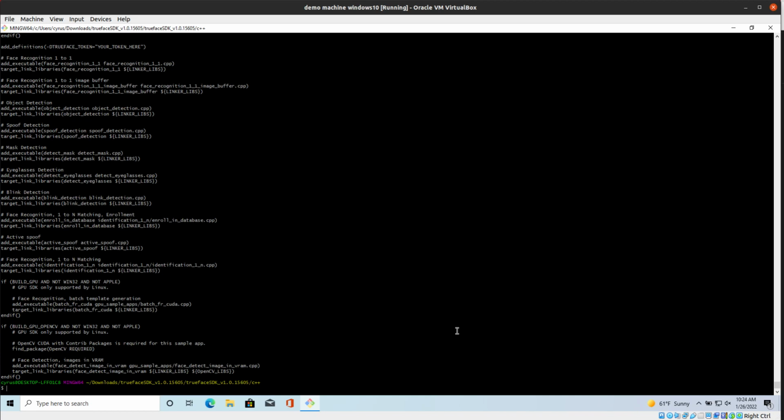But otherwise, everything's working. So hopefully that gave you an idea of how to install the required dependencies and how to compile the sample code.